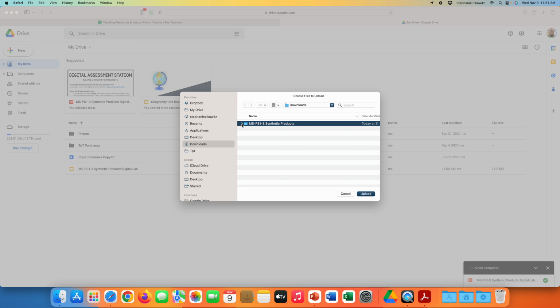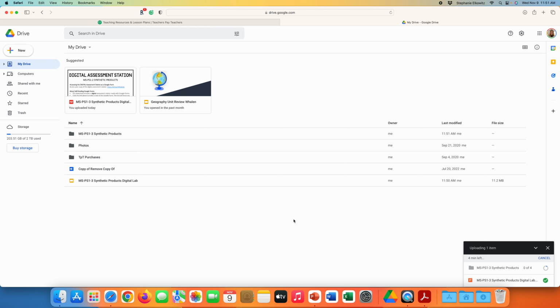This would be a nice option if I have several labs that I'm looking to add to my Google Drive, or if I'm looking to add all of the contents from an individual Snaps lab to my drive, and I want to keep it nice and organized in a folder. So if I choose this option, I can select upload, and now I'm not just going to upload an individual file, but the entire folder.